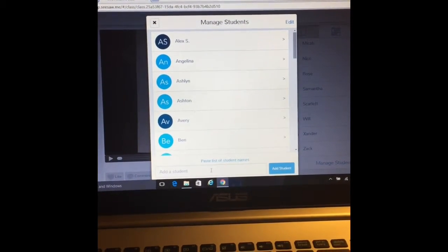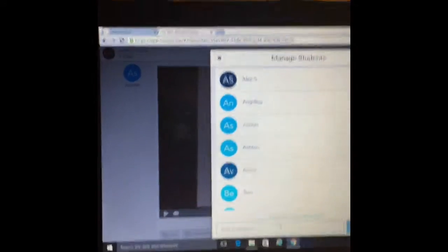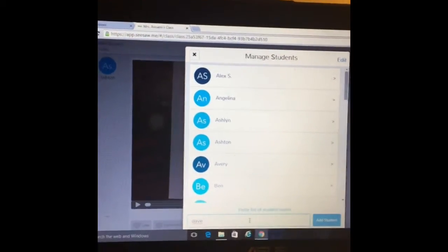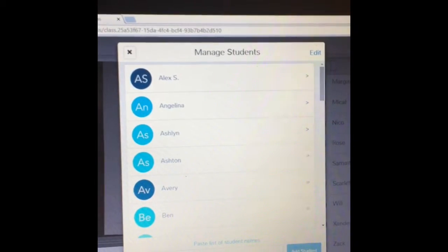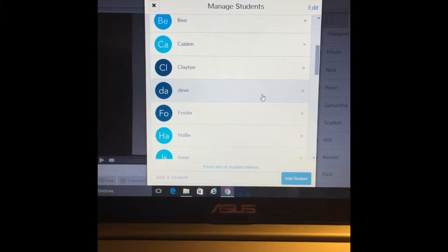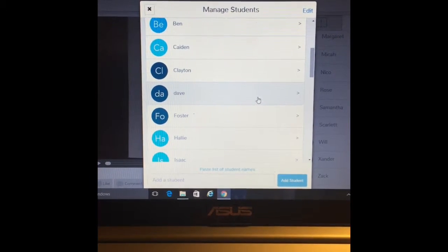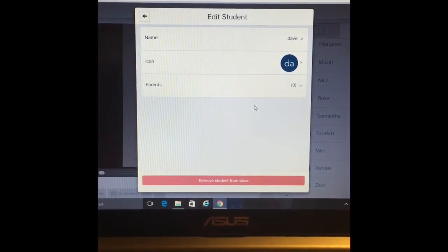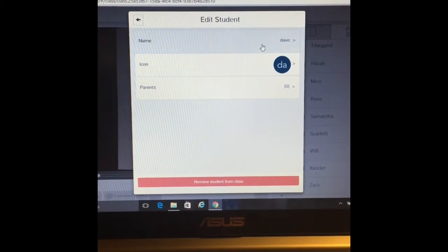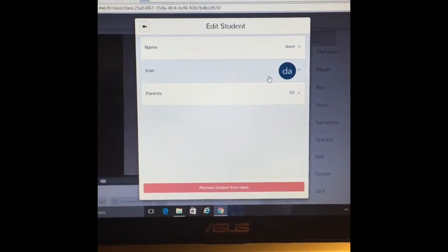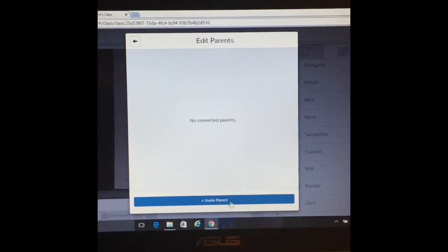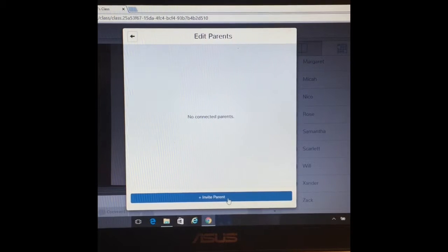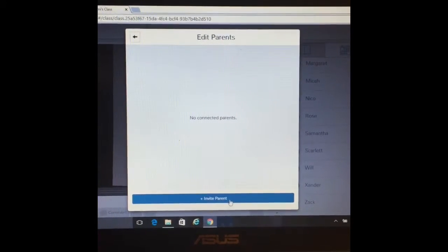Here you can easily type in student names such as Dave and click Add Student. After adding your student, you can click on the student name, like the one I just created was Dave. After I click on his name, I can edit anything like his name or the icon. I can also add his parents here. I can invite the parent to see whatever Dave puts on the website, which I'll explain later.